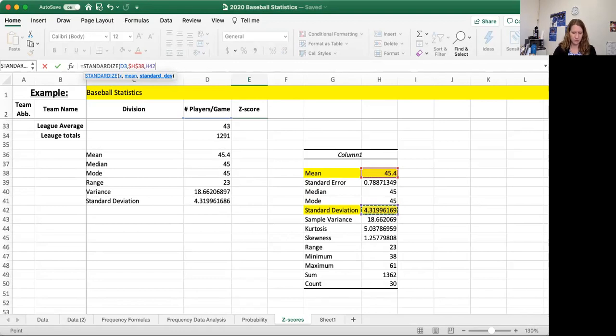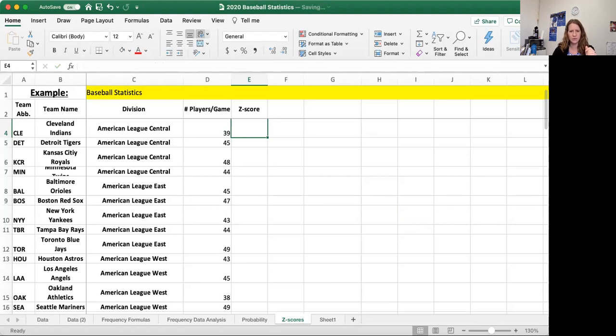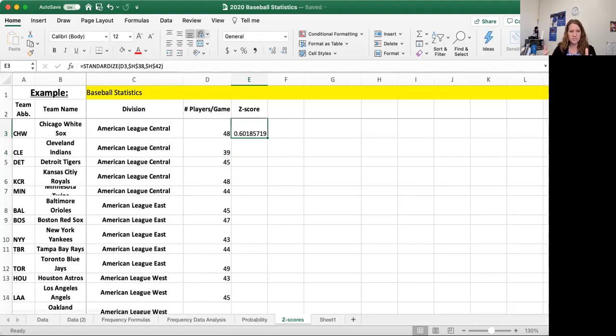Again, we want to absolute reference that because when we are filling down our formula, we don't want the cells that have the mean and standard deviation to change. We always want to come back to those two numbers. Then we close our formula and hit return. You'll see that our first data point is 6/10, which means it's just a little bit above the mean, which we know is 45.4, so that makes sense. Now we fill it down.